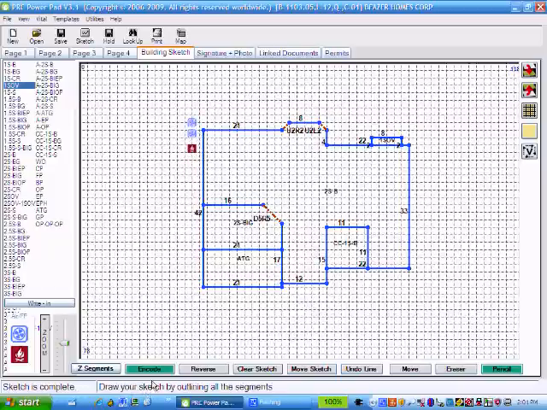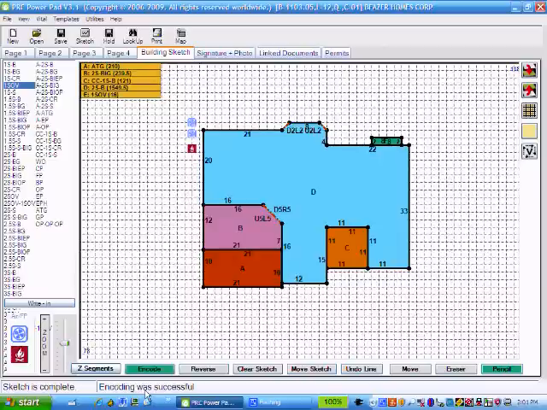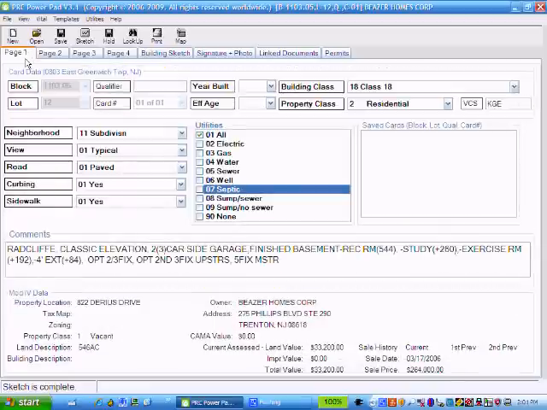And as you can see the sketching codes, it gives you each segment label, and it gives you the square footage for each segment. Now I'll go back to page 1. Page 1 in the comments, I've written down some comments about the options that this house could have. It tells me it's a Radcliffe model classic elevation. It's a 2-car garage. Could have a finished basement.